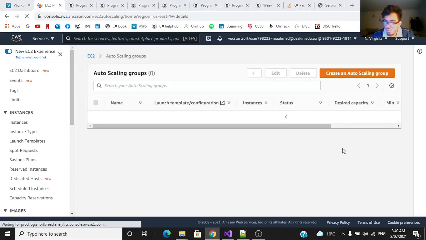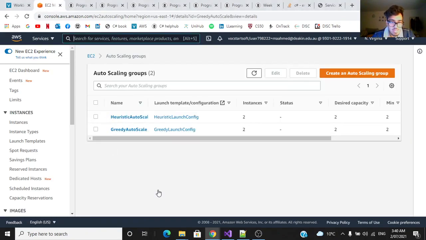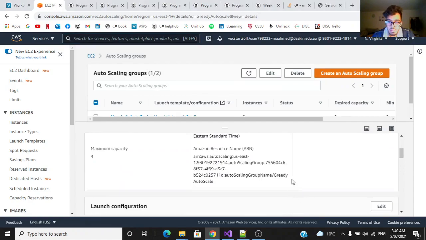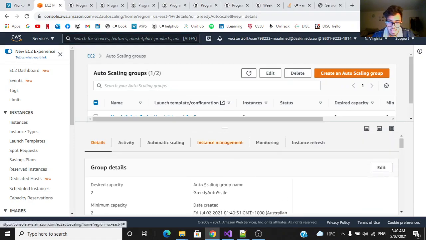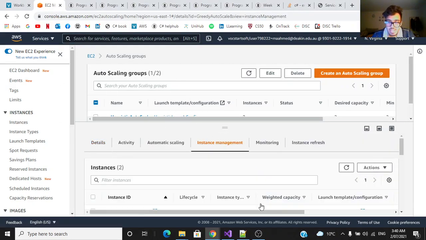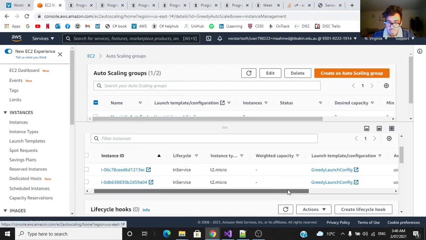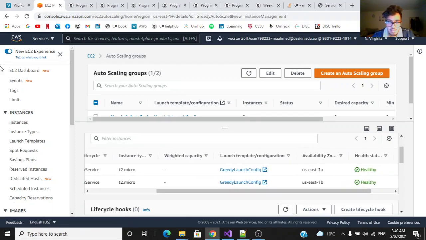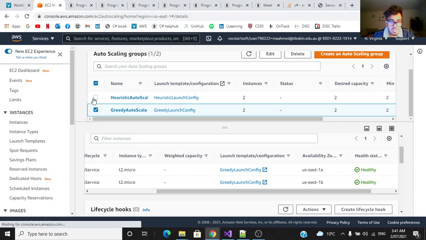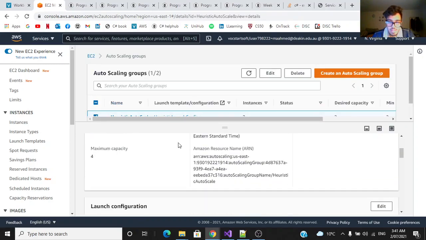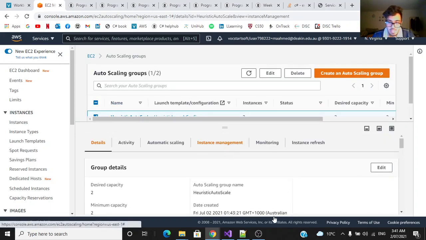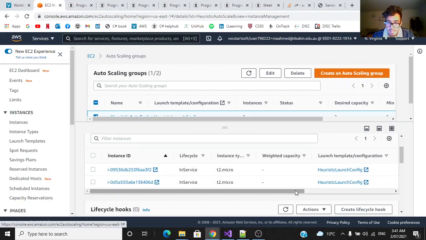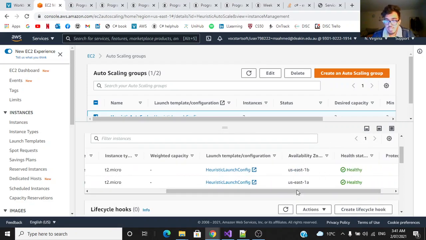All right, so let's go to AWS now with the auto scale groups. For the auto scale groups, show health of each VM. So greedy algorithm over here, instance management, the greedy auto scale group. So they're both in zone A and B and perfectly healthy. Same should go for heuristic as well. If you go to instance management, and yep, so availability zone is 1A and B and healthy.